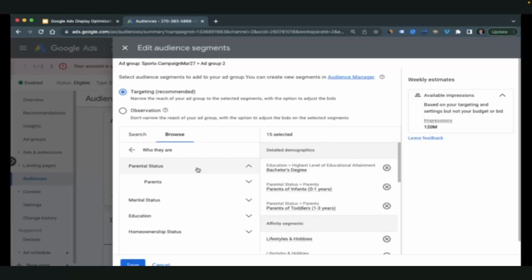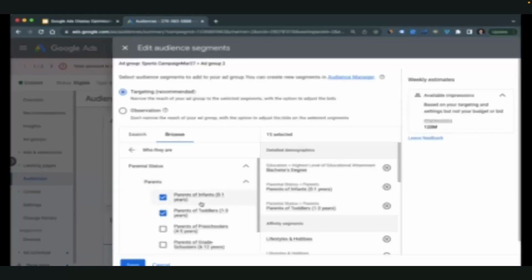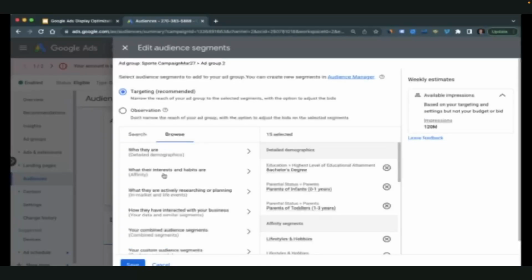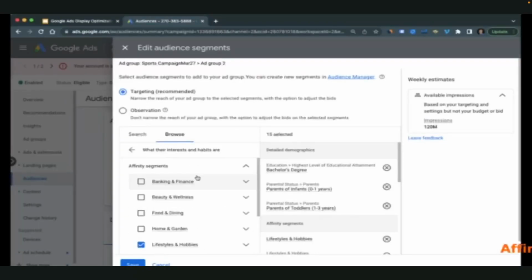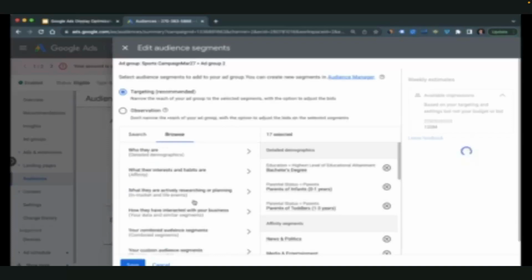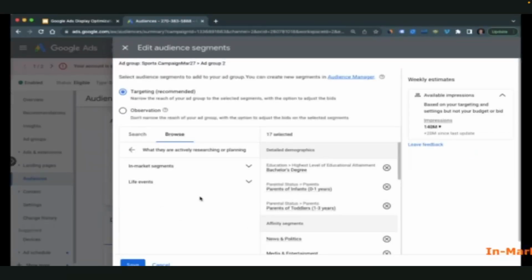Let's say I'm in the business of selling baby products, then I would like to target parents of, let's say, infants and toddlers from here. In this manner, you can use this specific targeting. Another thing you can modify here is the affinity piece, wherein you can choose the different affinity categories relevant to the business, and select those categories in this manner. Another is in-market and life events, another type of audience targeting.